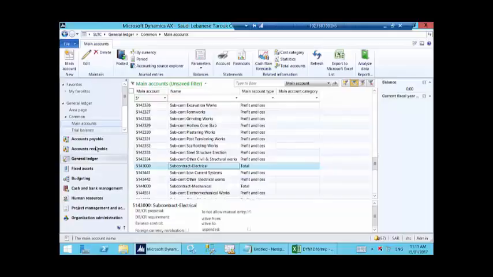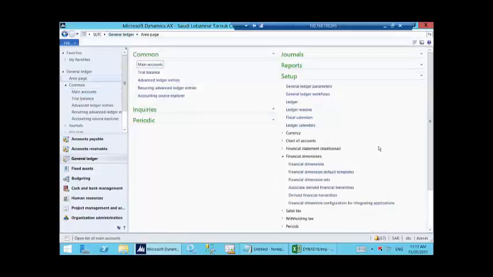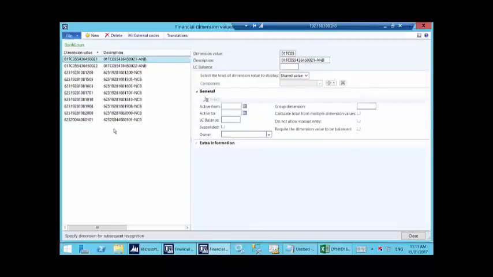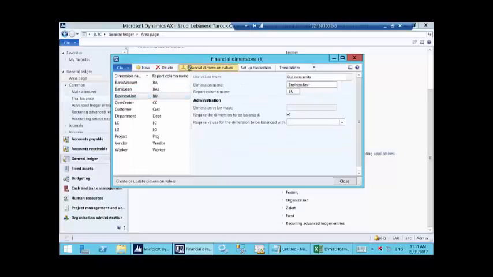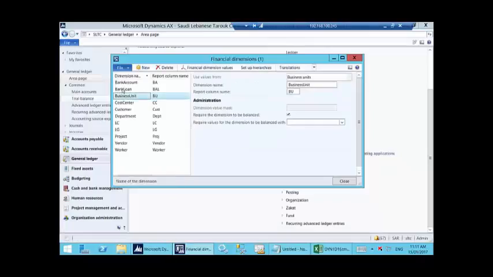So all your assets, liabilities, income and expenses must capture the financial dimension. Here you have the main accounts and the related dimensions. We have the financial dimensions, for example for bank loans. These are the values. Each transaction that hits bank loans, the system will ask you which loan. This is the business unit financial dimension: civil, infrastructure, Jeddah, logistics, corporate service, head office. You also have cost centers, and these are the cost center values.